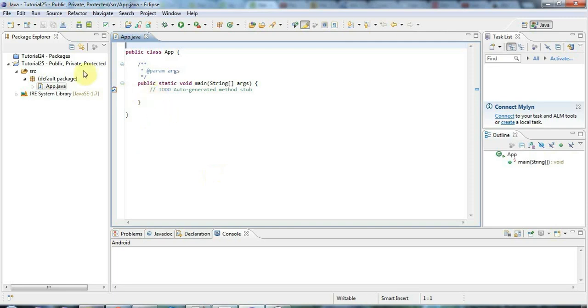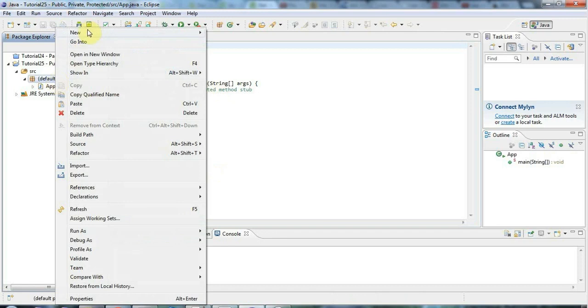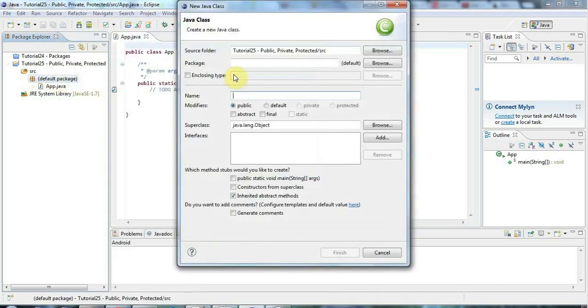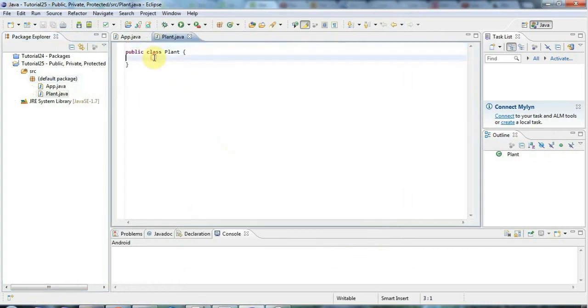So let's look at the simplest one first. Let's look at public. I'm going to create a new class here, so I'm going to right click the project, go to new class, and let's call this plant. I'm going to give plant an instance member variable, string name, and I'm going to make string name public.